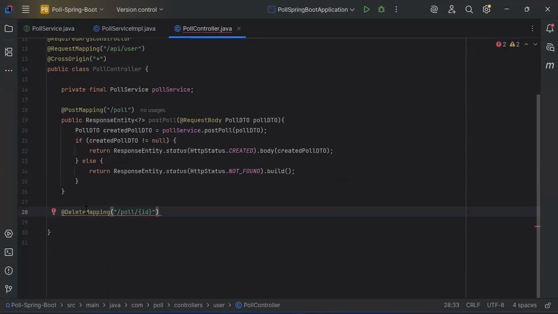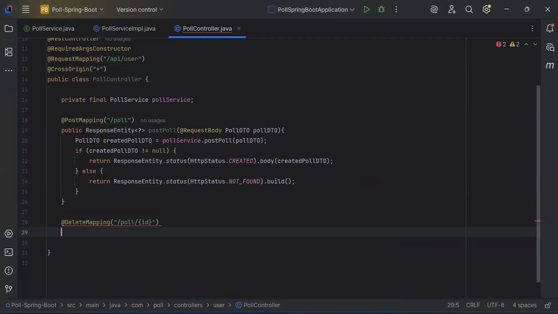After setting up the function for post poll, let me add here the function for delete poll, where we have a delete mapping with the URL /poll/id. We have to get the ID from the URL. After a mapping, we have a function with the name delete poll. Inside the argument, we have to get an ID that is a type of long. With this, we have the annotation @PathVariable.